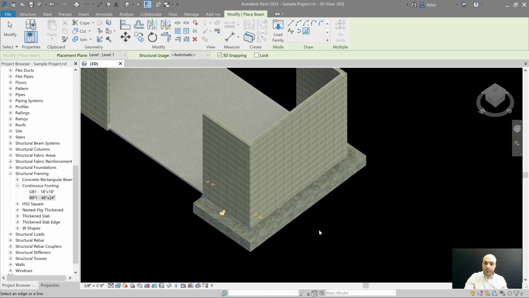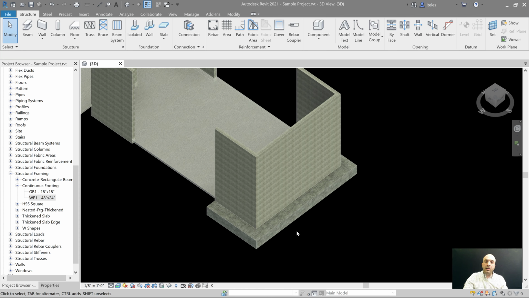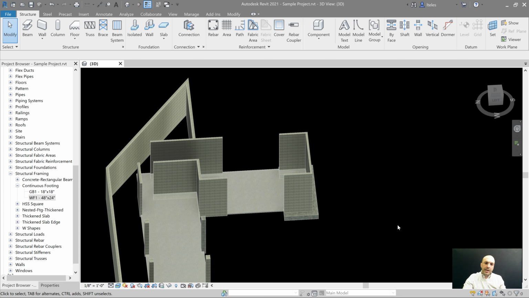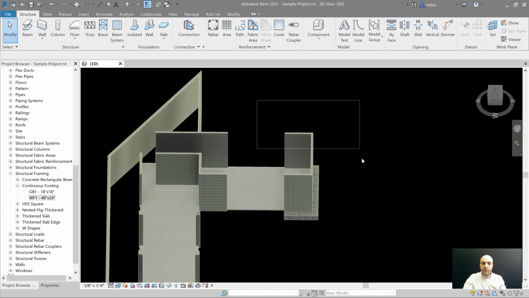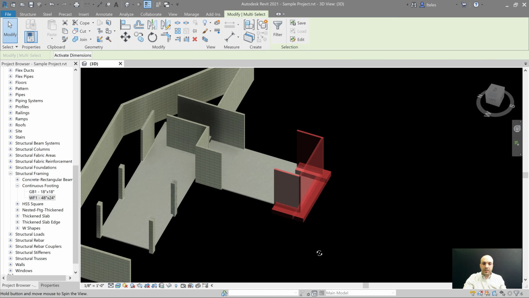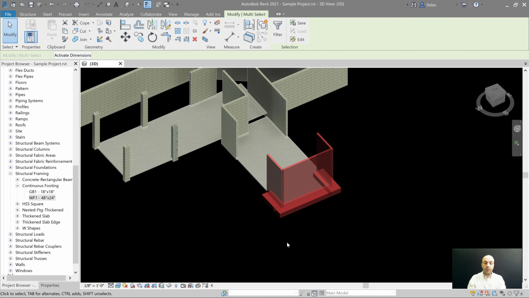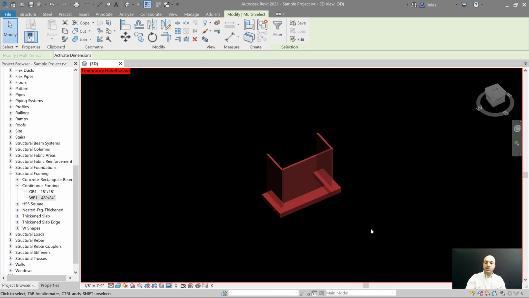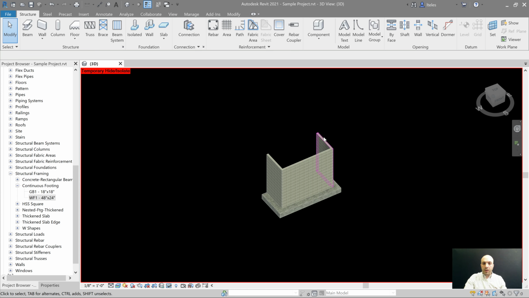Okay? And now let's just work with these elements here. Okay? So I'm going to orbit in a way that I can do a crossing window like this around just those elements, because this is all I want to work with. And I'm going to isolate element. So let's go down your bifocals and hit isolate element. So this is the only thing that we're working with. Okay.